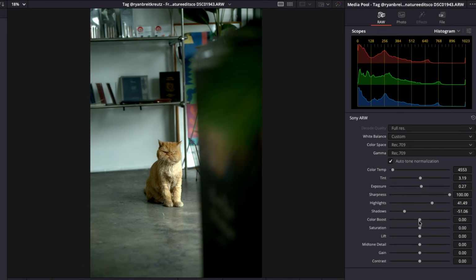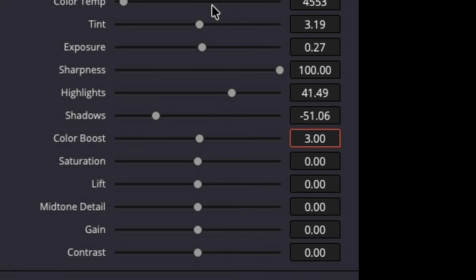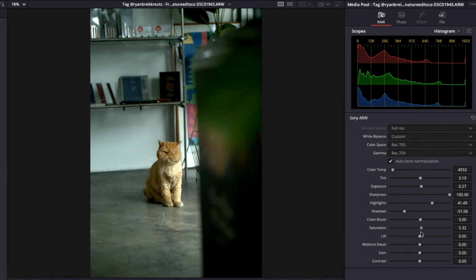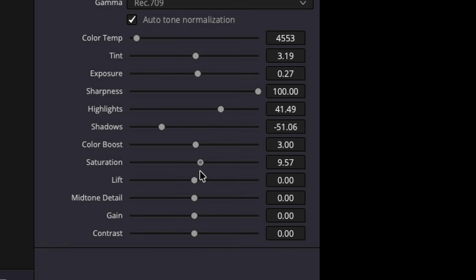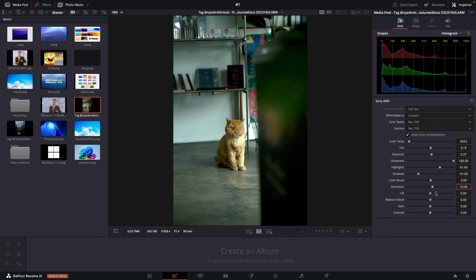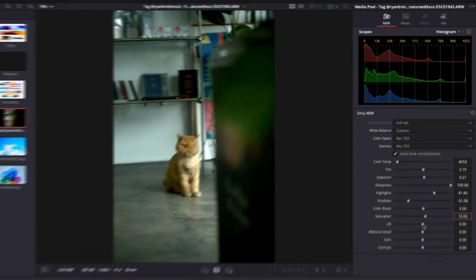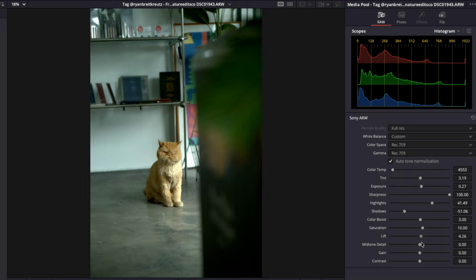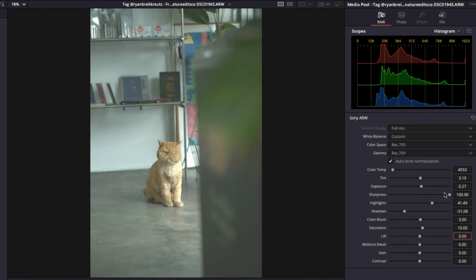Then color boost, what will this do? You can see that it actually boosts the color. We can go here to the negative, so black and white, or even we can go here to 100 and this will make it slightly greener. 3, I will go with 3 here. Let's continue with the saturation. What if I put here saturation to maybe 10 like this? And then here we also have the lift. Whatever does that do? You can see that it makes the image so much brighter. We'll just go here with 0 by default.